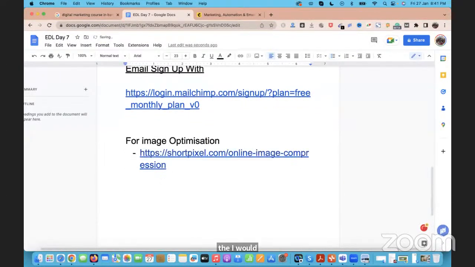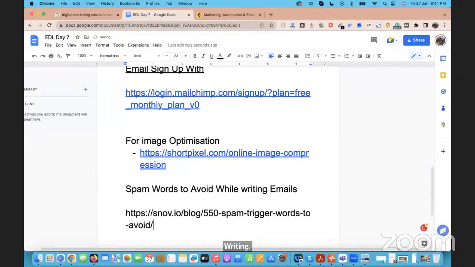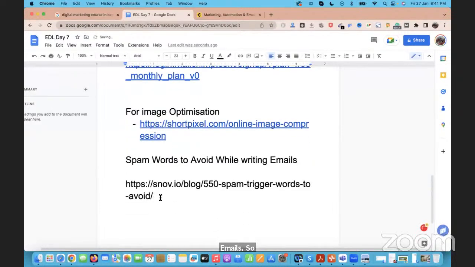Spam words to avoid while writing emails. So again, you can look into this particular website.